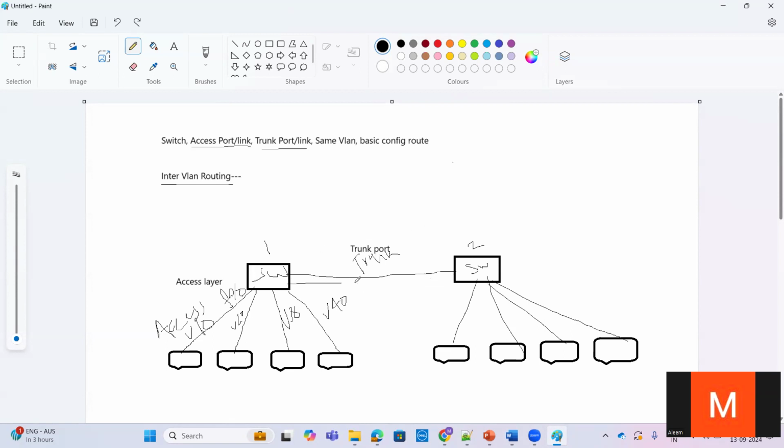Even so, for the redundancy part, with multiple links, up to 4, at that time we configure EtherChannel, that is port channel. The concept is different, but these are all part of redundancy. So leave it for now, we'll discuss later on. So now move to the next topic.